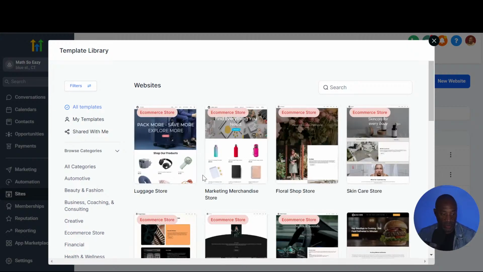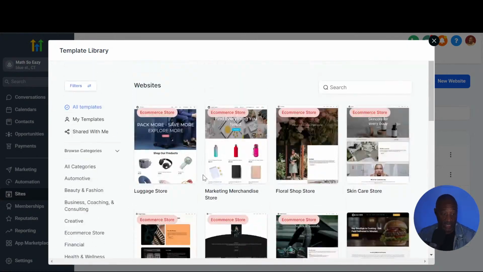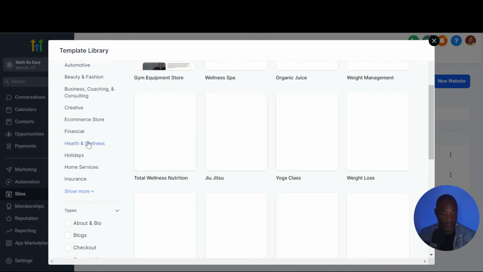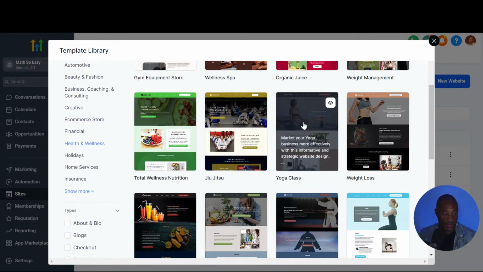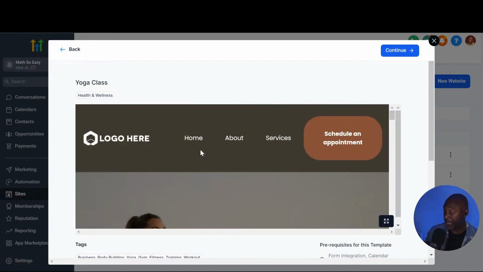And look at all these templates you have for websites. I mean, it's endless. And then look, you can even pick by your category: automotive, beauty and fashion, business, coaching and consulting, creative, financial, health and wellness, whatever. Let's go to health and wellness, right? And then you have all these websites right here. So look at this. This is just the one that I clicked on. And we're going to see a sample of it. And then we get to see if we want to use it, right?